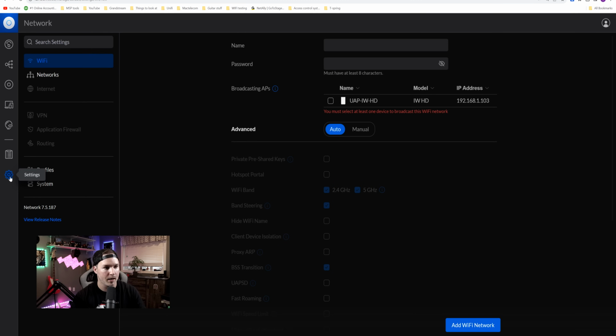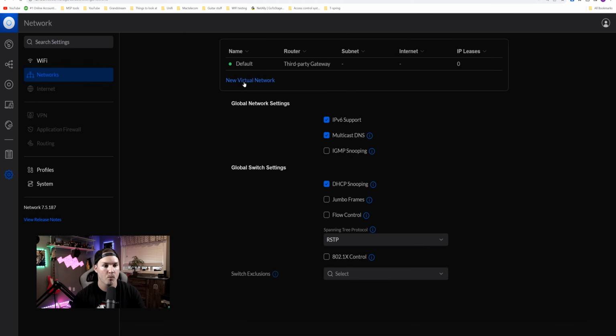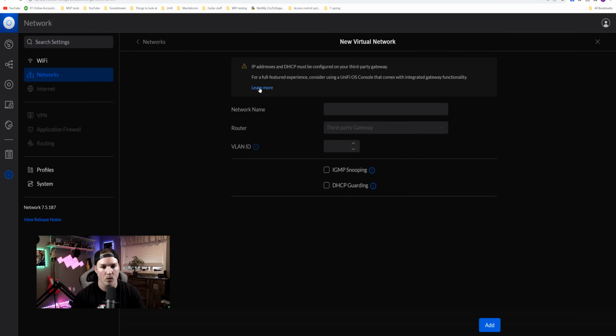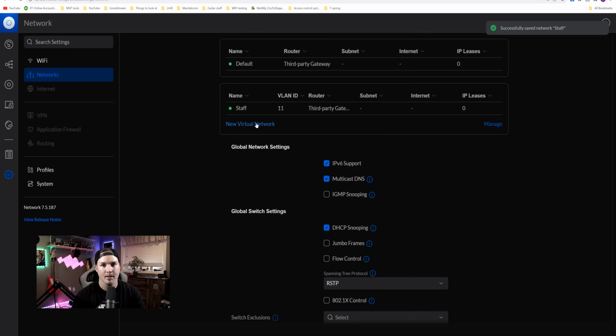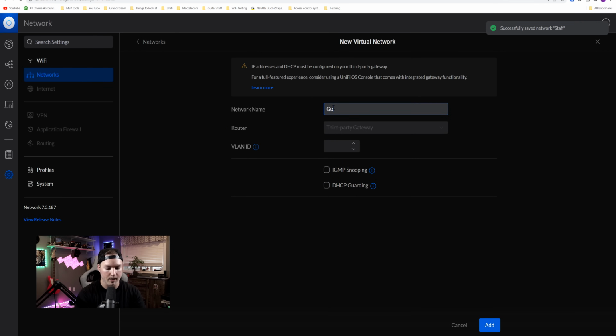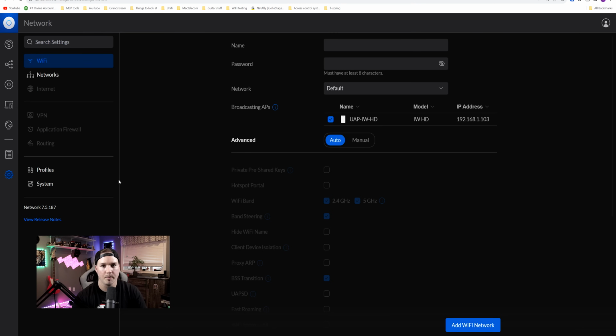So we'll go over to settings, we'll go to networks, and then we're going to create a new virtual network. This virtual network is going to be run by a third-party gateway, which is our OPNsense, and I'll call it staff. The VLAN ID for staff is 11, and we're going to press add. Now we need to get our guest network in there, so we'll call it guest, and the VLAN ID will be 12. Now this is going to be similar to any vendor that you're using. You need to make sure that the VLANs are going down to your switches and your access points.